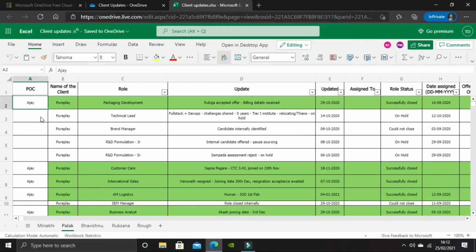Let's start with the first row here. It says POC, which is point of contact. Now, the point of contact in the second row says Ajay, which means Ajay is the person from the client side with whom our client anchors will coordinate for these roles. Okay. The next header here is name of the client. So we've received a role from this particular client, and the name of the role now is packaging development.